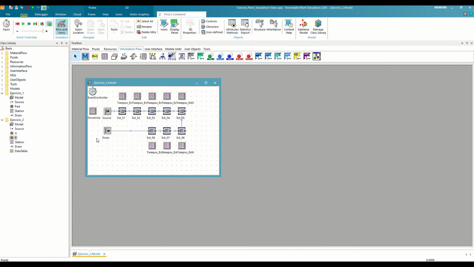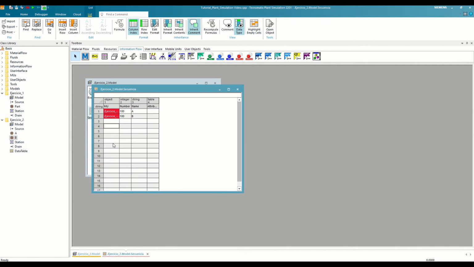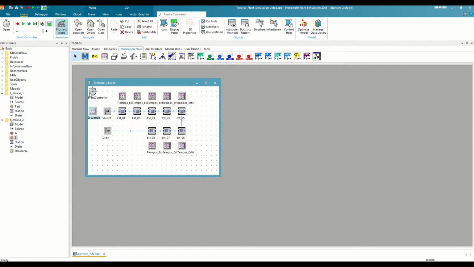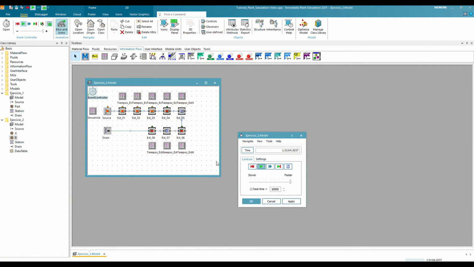If we now go to the Sequence table, we will see that the MU column appears in red. This occurs because when modifying the name of the class, the path that we specified before no longer exists. So, for both rows, we are going to modify this path with the new name of the class. And, of course, we are going to eliminate this name specification in the name column. Now, if we press play, we will see that the parts are already being differentiated by color.